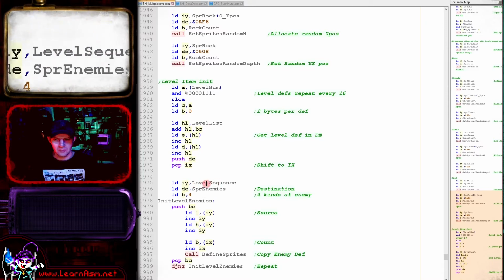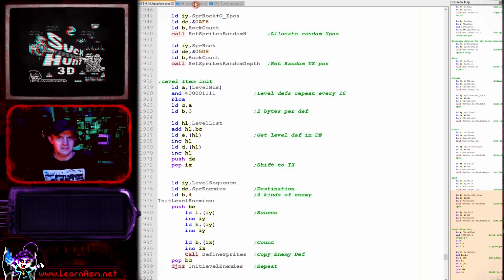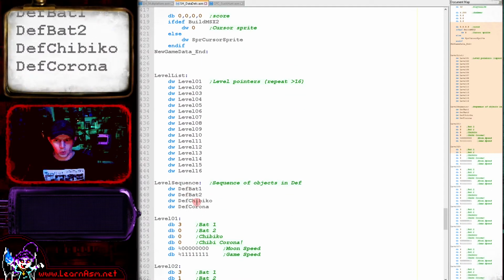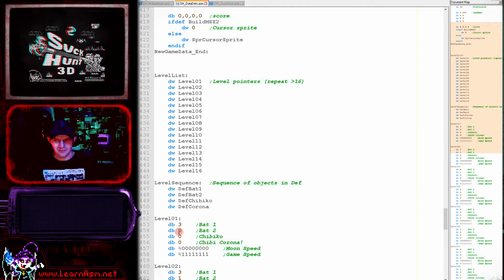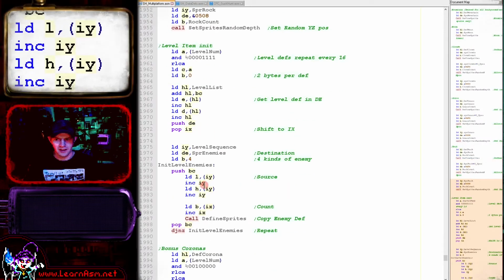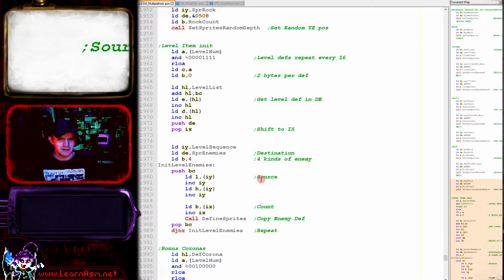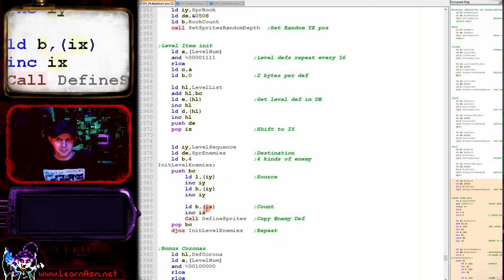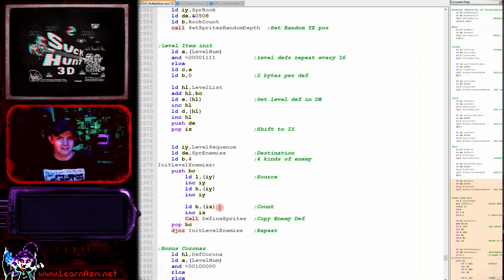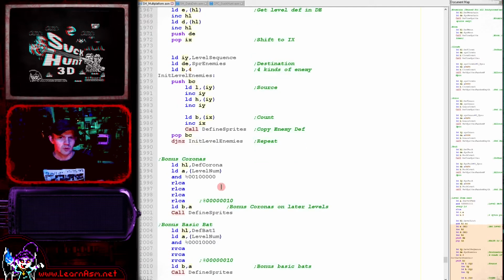And then what we're doing is we're loading the level sequence, which is just a list of the kinds of enemy in a level. So this is the order that they are shown in this list here. So that's what we're doing here. We're loading in the address of the enemy type and the count of the enemy type from the level definition, and using define sprites to define that many of that enemy, and define sprites can support a 0 for nothing. So that's what we're doing.